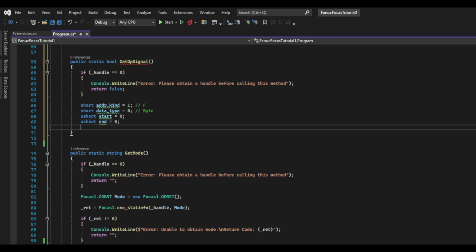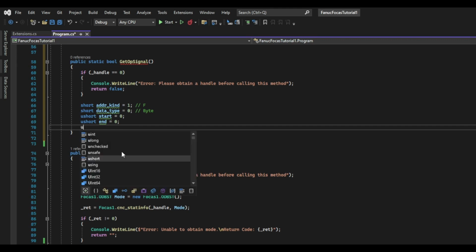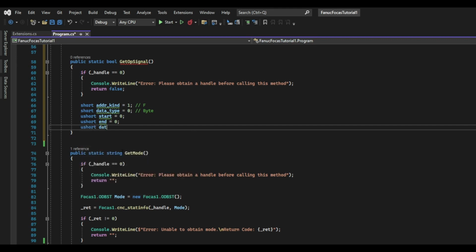If we were trying to read another address that took up, say, 2 bytes, we would put the start and end, and they would be different. Next, we are going to do a uShort and call it data length, and we're going to set this to 9. Now, if you remember, our formula is going to be 8 plus n, n being the number of indexes we want to read. So that's going to be our data length.